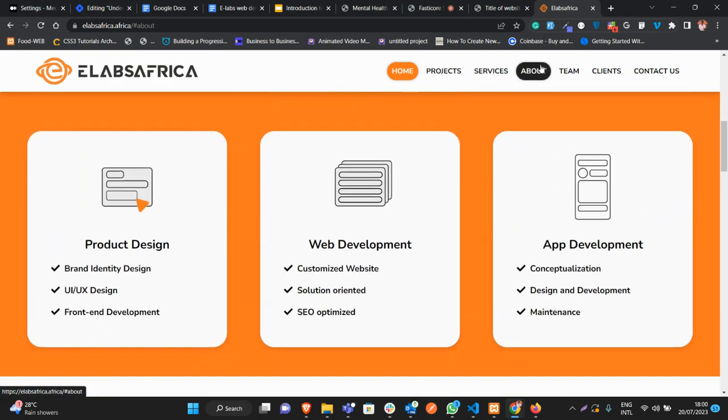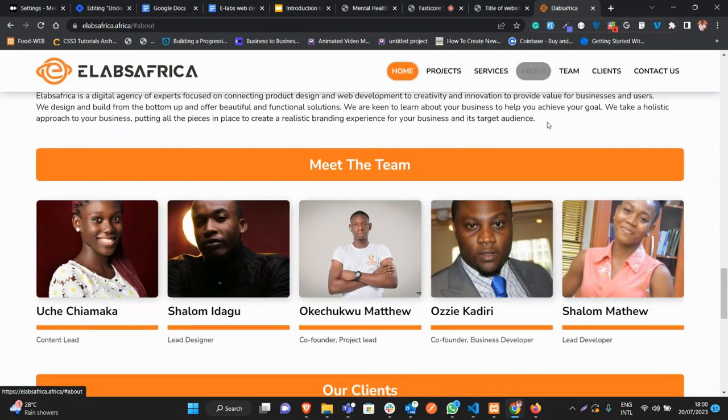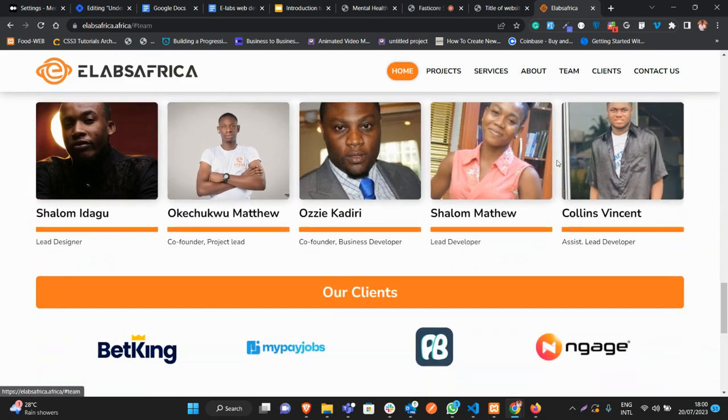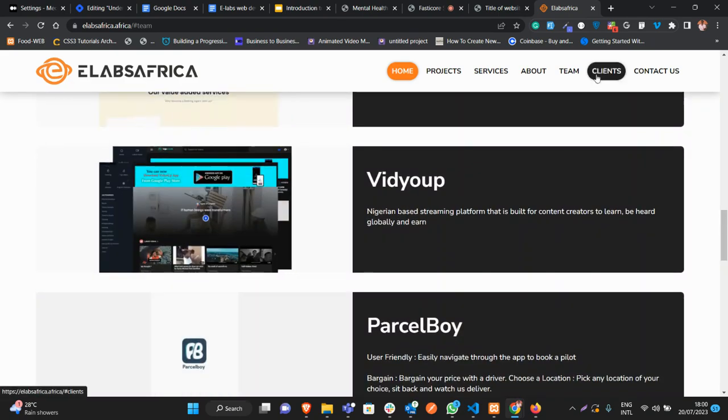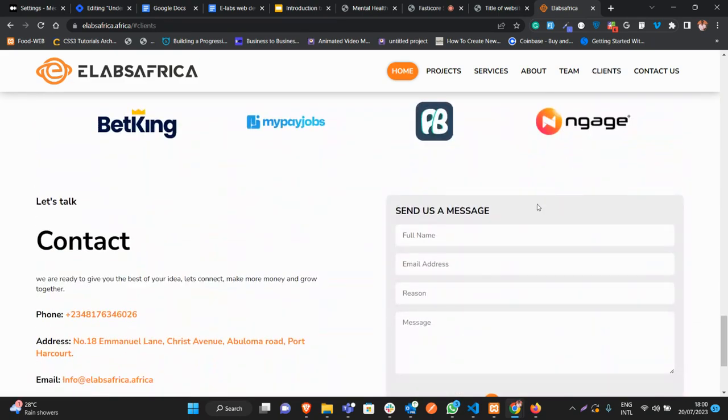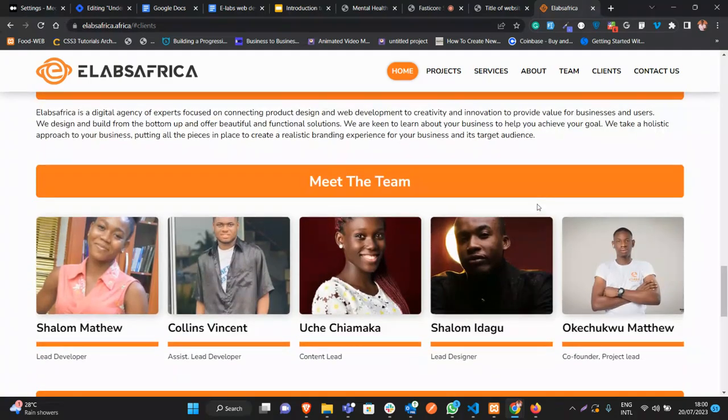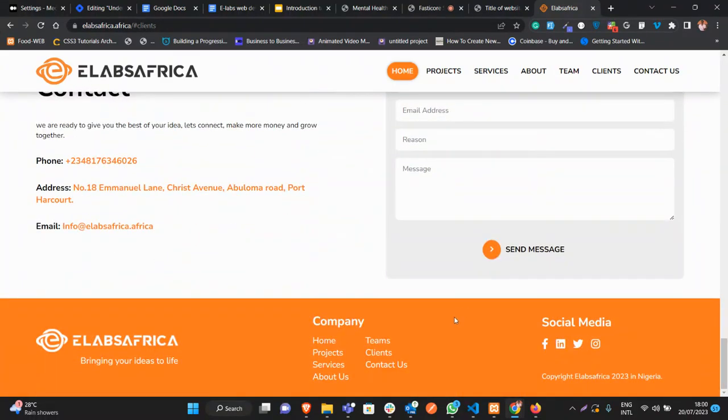See, when you click on About, it takes you to the about section. If you click on Teams, it also takes you there. So clients, it takes you to their client section. All you just need to do is know how to format your HTML. So this is a footer.